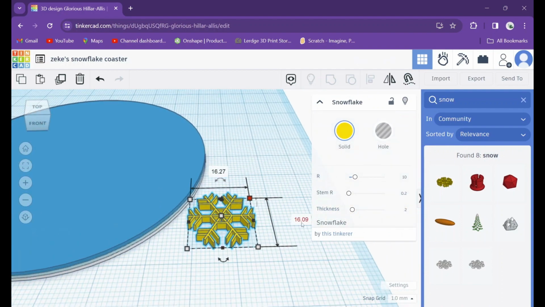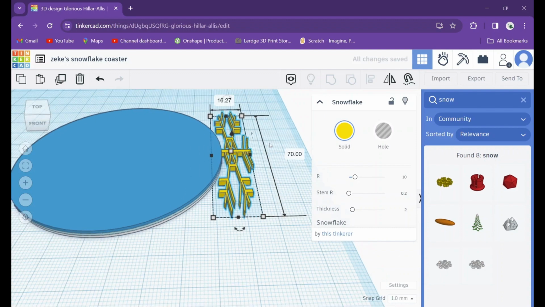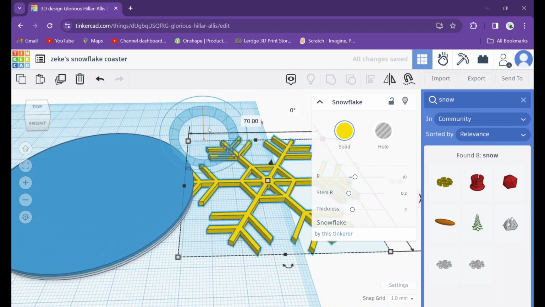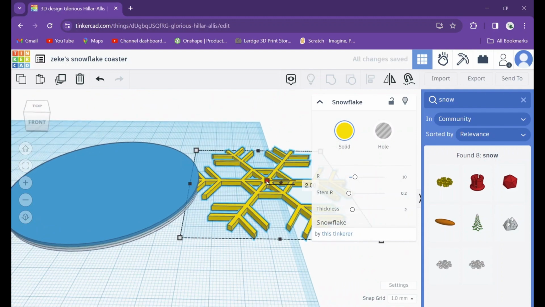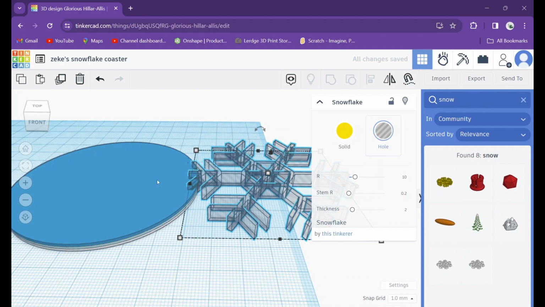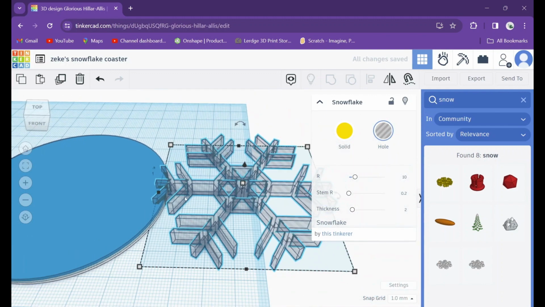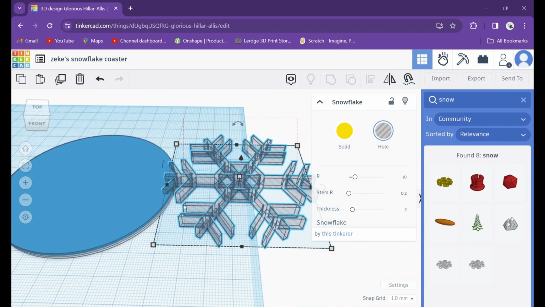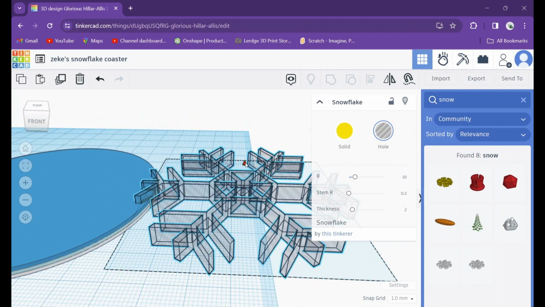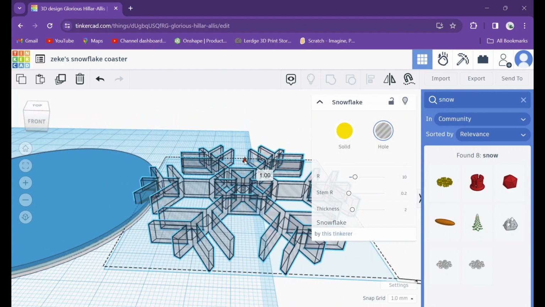Now, I'm going to adjust the length and width of this snowflake a little bit. I think I want it to be 70 millimeters tall, and I want it to be 70 millimeters wide as well. That looks good. I'm also going to adjust the height a little bit. And now I'm going to turn this into a hole by clicking this button right here. Now I'll click and drag. After that, I'm going to lift up this snowflake 2 millimeters.